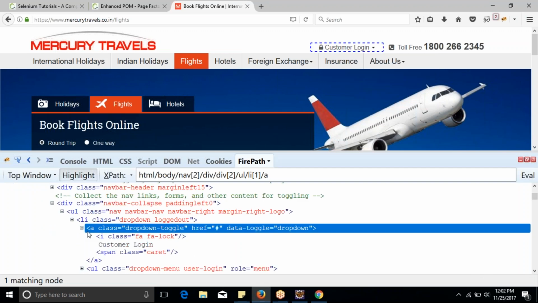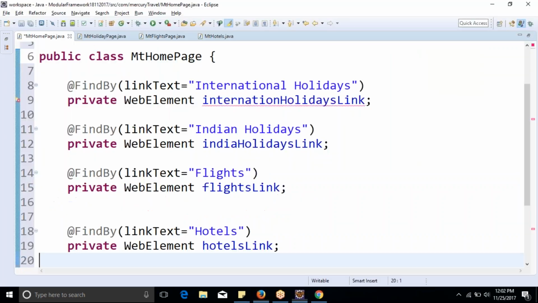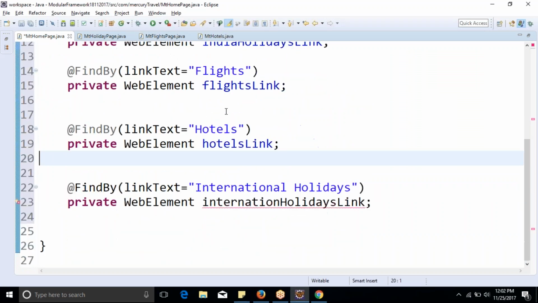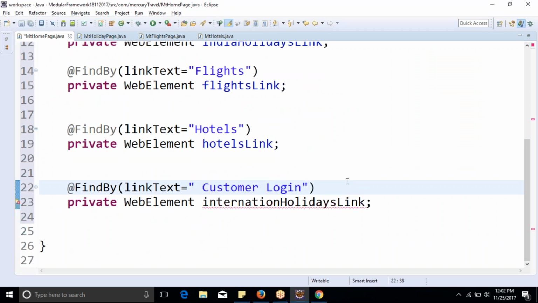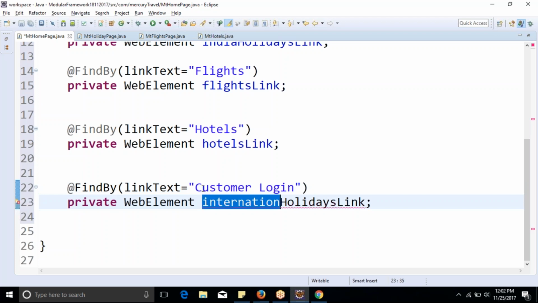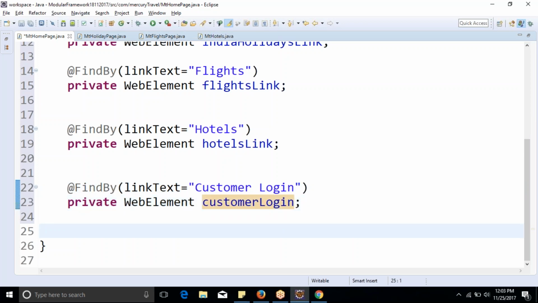So if you see, it's a link with a text as customer login. So here I'll define this. I'll paste it here, and this I'll change it to customer login. Okay. Then what is next?